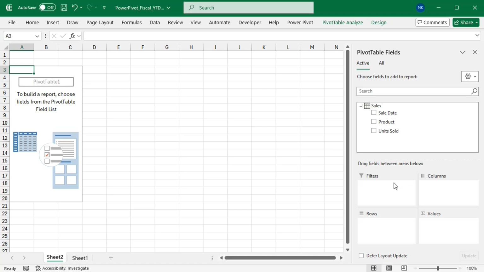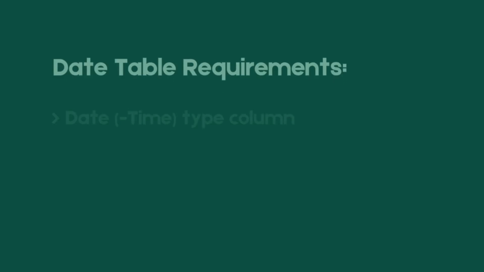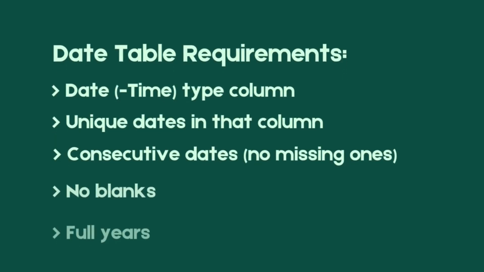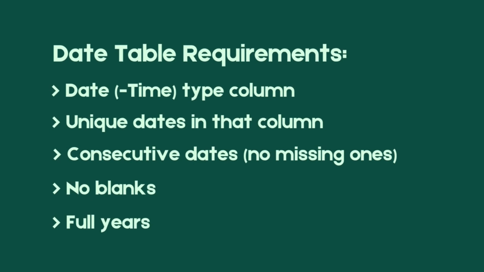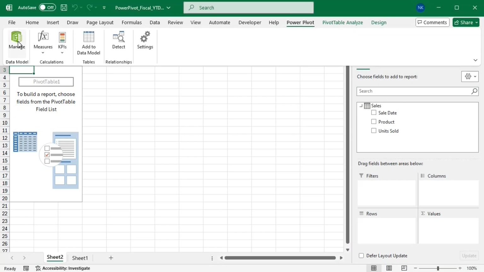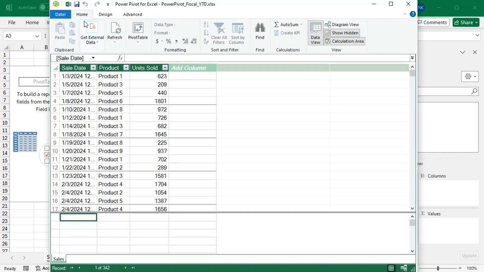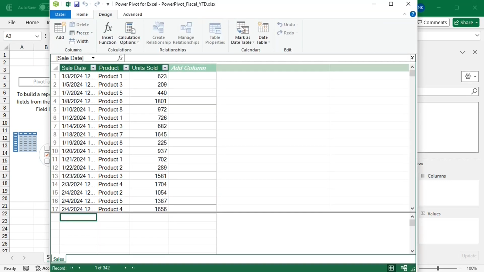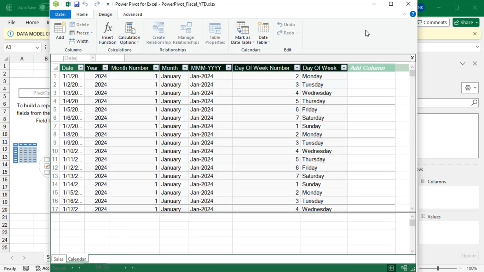To calculate the fiscal year to date, I'm going to use a powerful time intelligence function called TOTALYTD. But for correct calculation, this function needs a proper calendar table with unique values, no blanks, and consecutive dates from beginning to end. Unfortunately, my sales table does not qualify for such a date table. So I will need to create such a date table using Power Pivot. The table will be created based on the dates that are already in the data model.